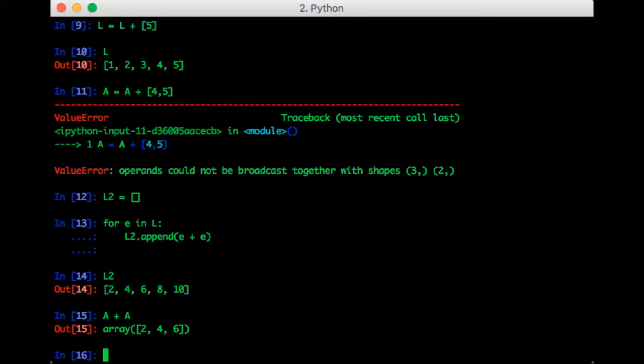So that's your first lesson. The plus sign with lists does concatenation, but the plus sign with Numpy arrays does vector addition. If you had a matrix, which is a 2-dimensional array, it would do matrix addition. To generalize that concept, what this does is element-wise addition.